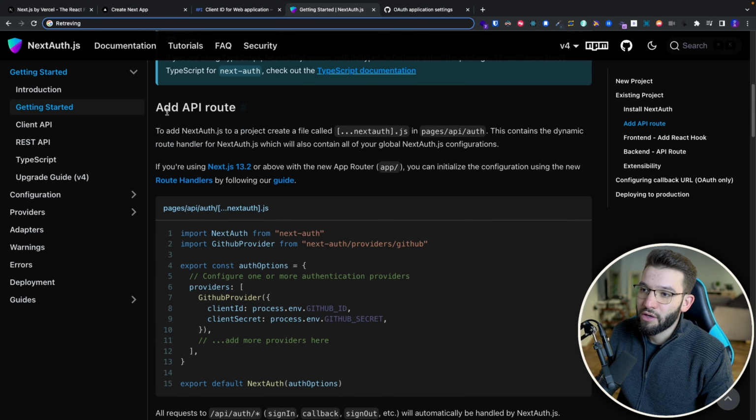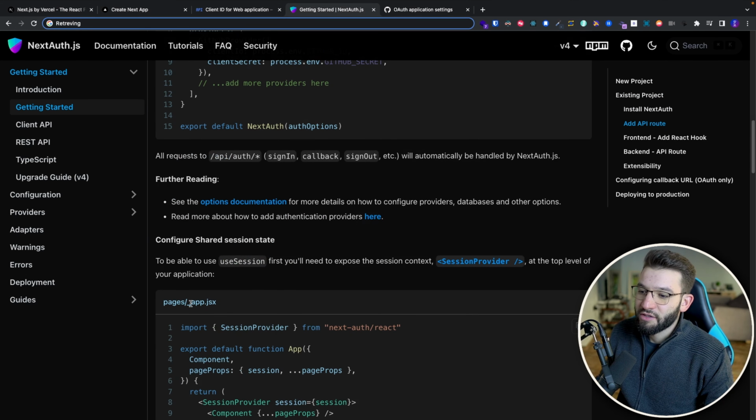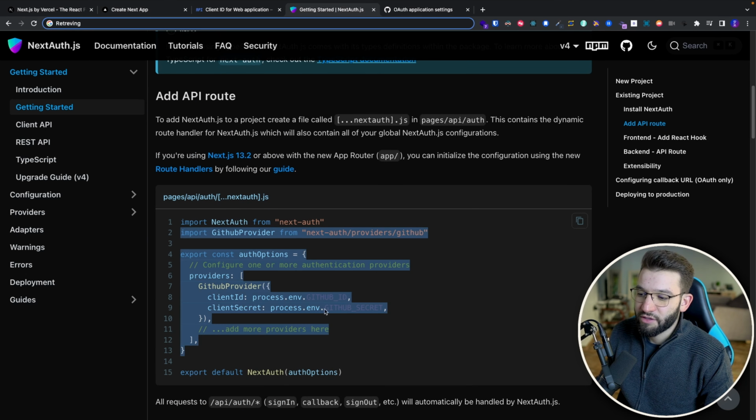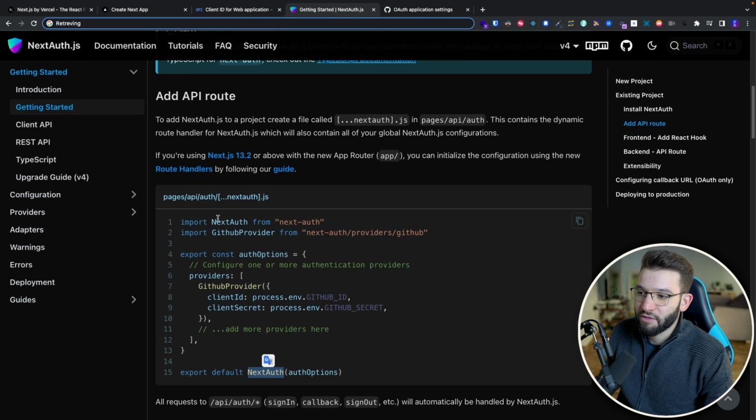Then you're going to jump into that one. It's telling you to add the API route here. So whether you're using pages or the app route, you simply go ahead and create a configuration with this and initialize NextAuth, which is going to be provided.